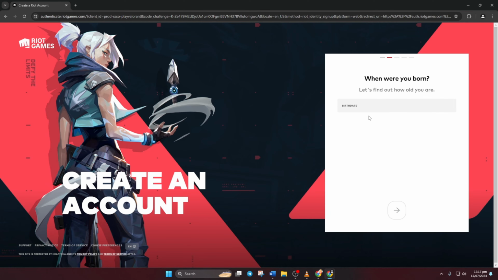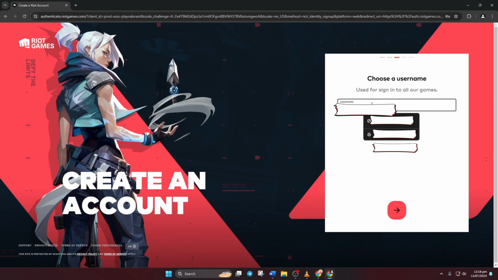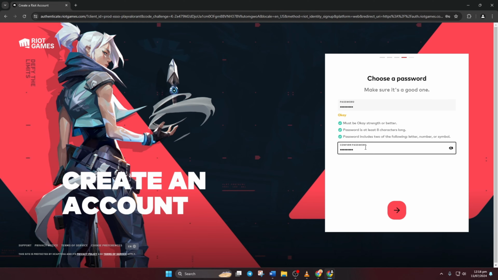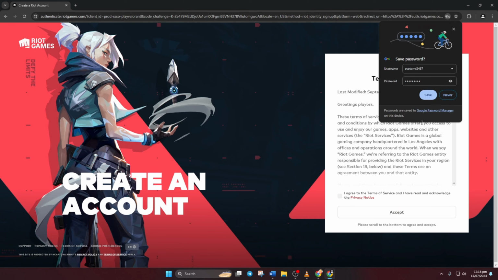Now add your birth date, choose a unique username. After that, type in a strong password in both boxes and make sure they match. Finally, click on the big red button and your Valorant account will be created.